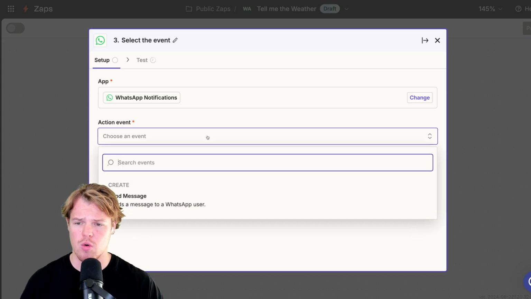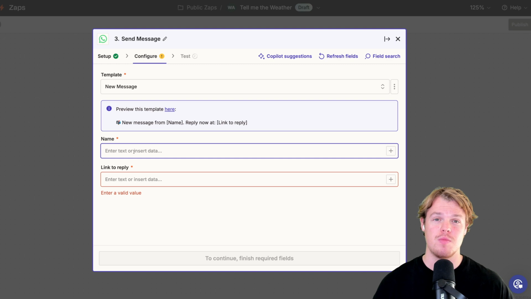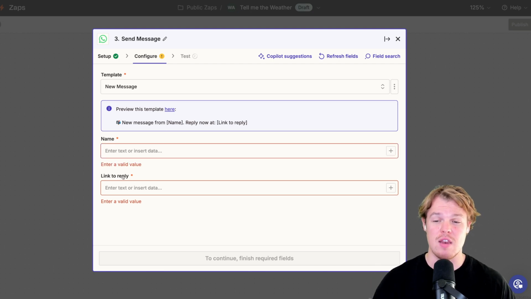For the action event here, we're going to go ahead and do send message. Continue. Now, currently, the way that WhatsApp integrates with Zapier is specific to templates that are provided by WhatsApp's API. Basically, what that means for us is that any type of fixed text, like the weather temperature, the summary, et cetera, we're going to put in the name, and then for the link to reply, a relevant link to the city we live in, and maybe the forecast of that day.